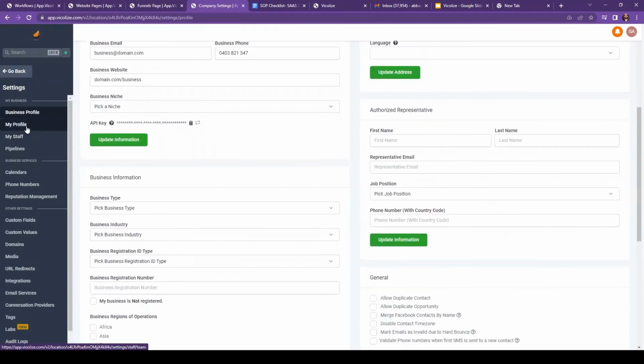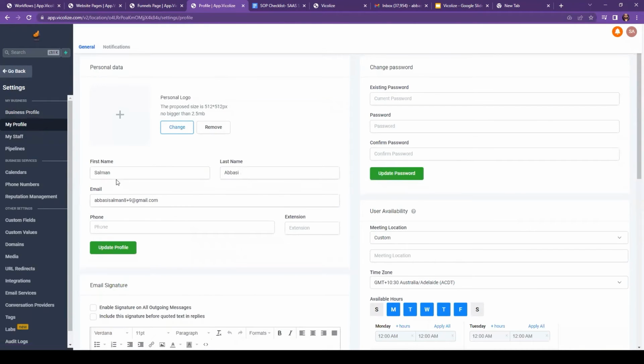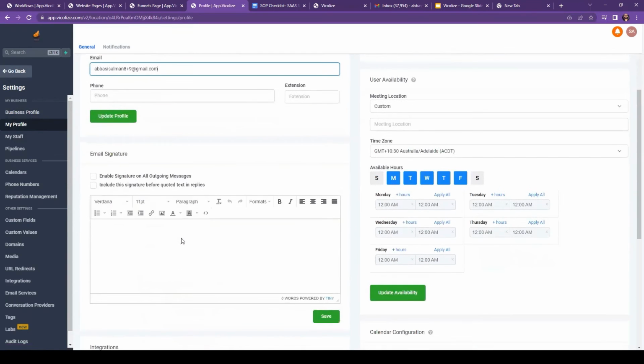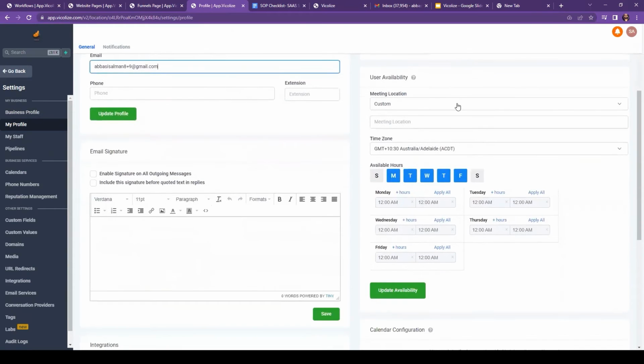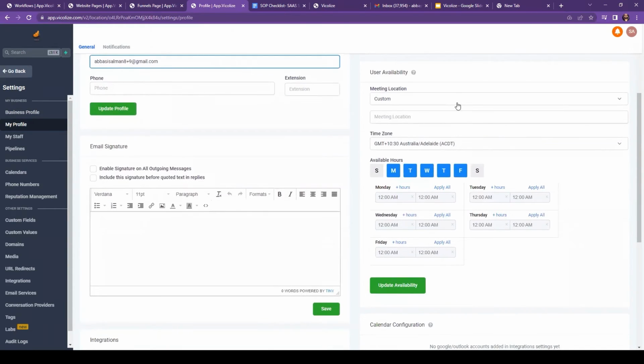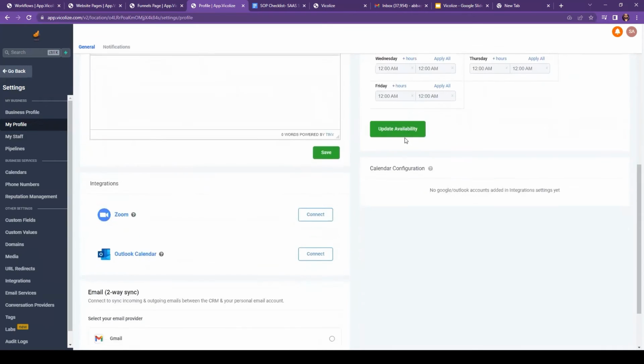Now, the next thing is to set up your personal profile. Your first name goes here, your last name here, your email, and you can add an email signature if you like. You can change your password, update it, and in the user availability section, you can set up your meeting settings, your meeting location. You can connect your Zoom, you can connect Google Meet so that the link auto-populates. Set up your time zone, set up your availability hours.